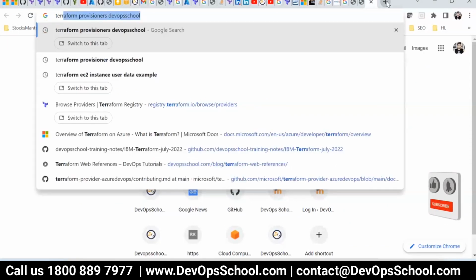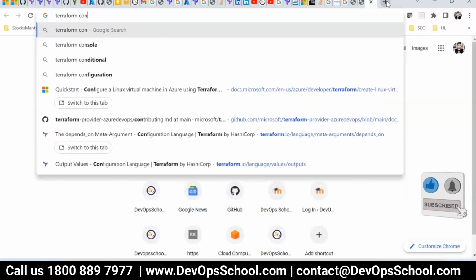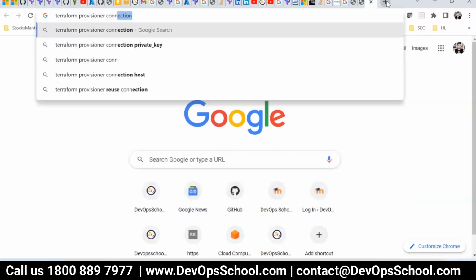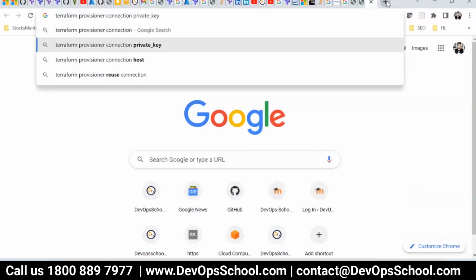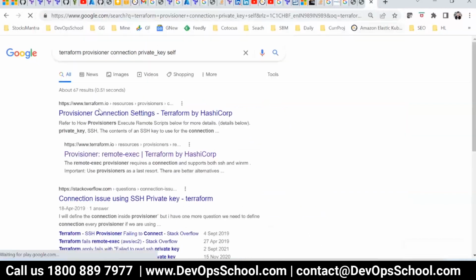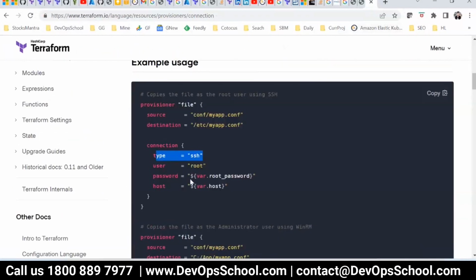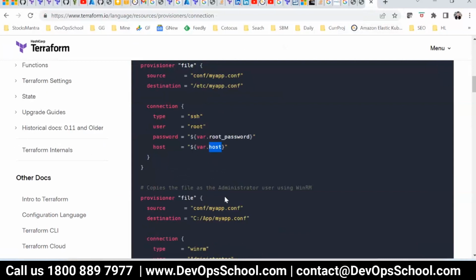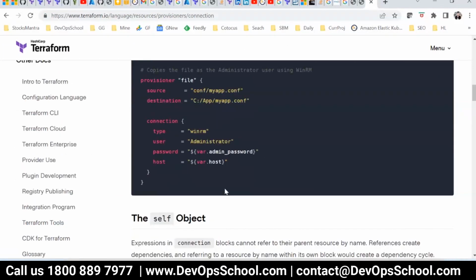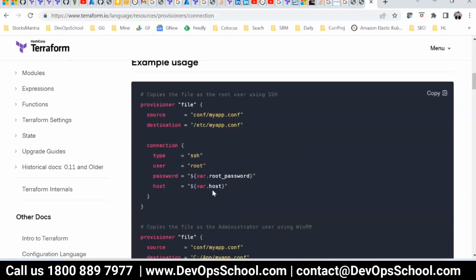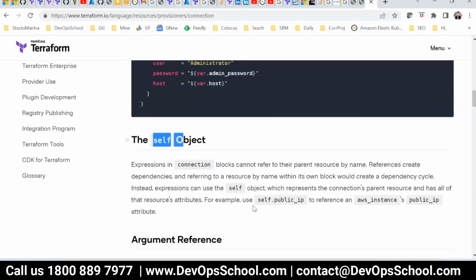Terraform latest code, Terraform connection, provisioner connection. Okay, provisioner connections, private key, something like that, self. So this is the setting, you can see that. So here type SSH, username, password, host. Here they are taking the host var.host. So host is a variable which they are setting up somewhere actually. So okay, this is not needed actually. Self is what I'm using.